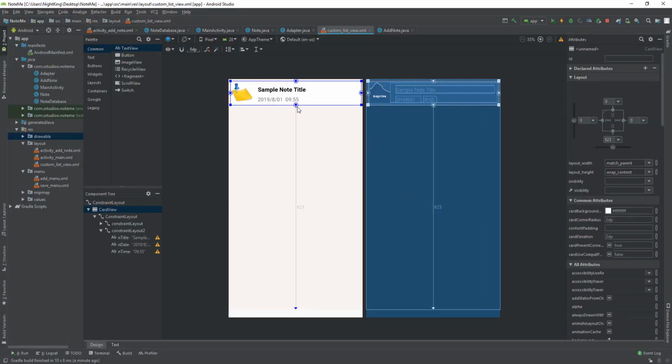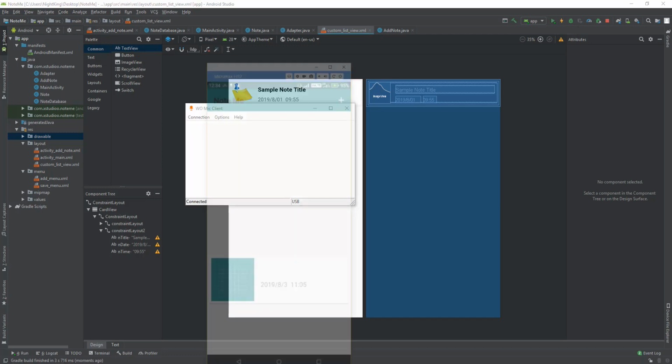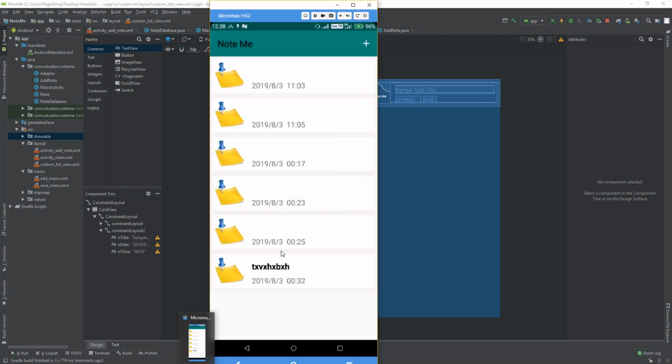Okay, let me remove this bottom constant from the CRUD view, and now it should work fine. Let's run the app. Okay, now you can see that we have these notes. These are all not showing titles because I added these notes before fixing that problem.